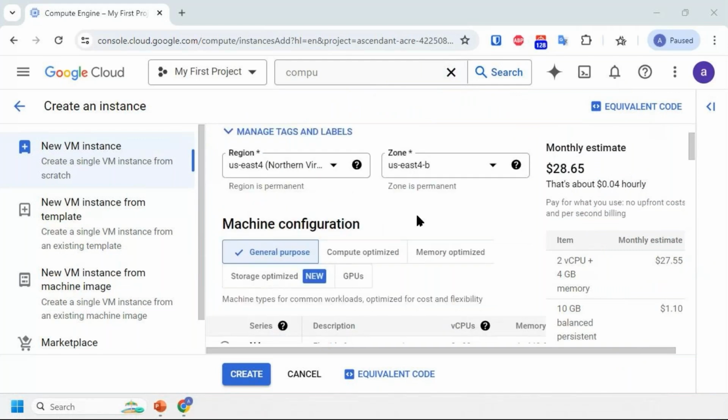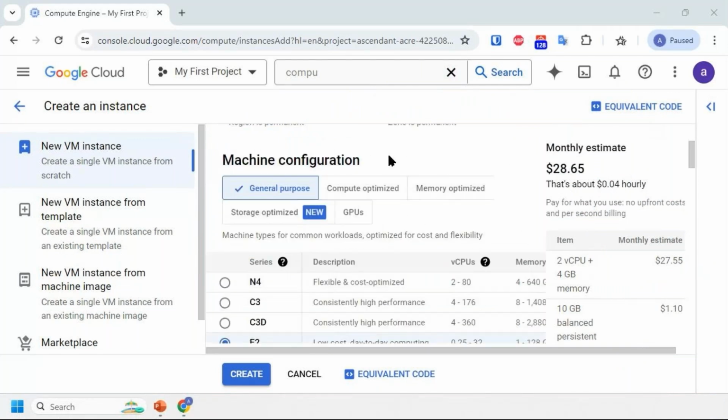Okay, perfect. So then comes the machine configuration. In this machine configuration, we are going to talk about hardware configuration.